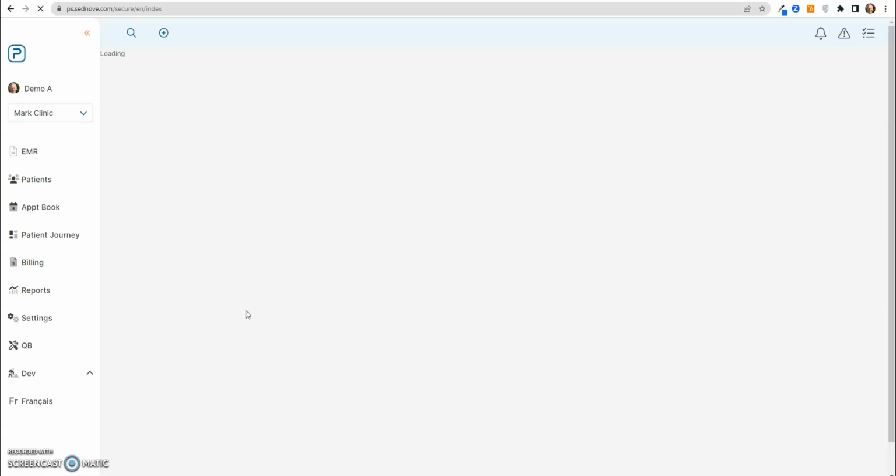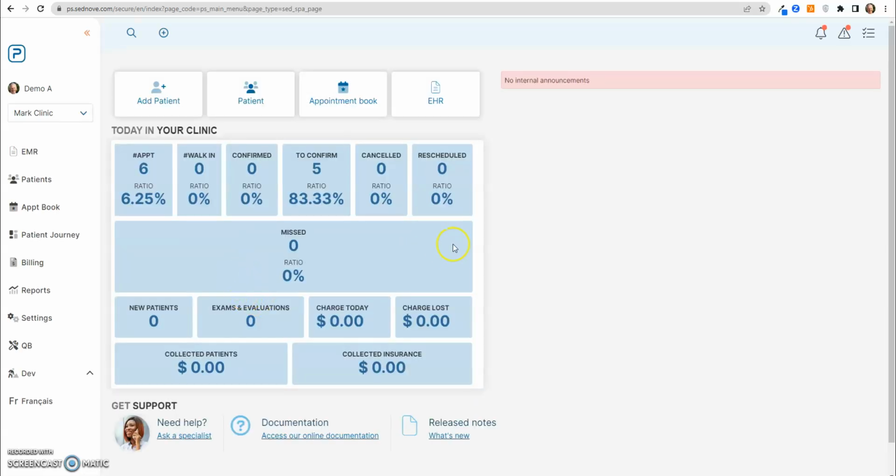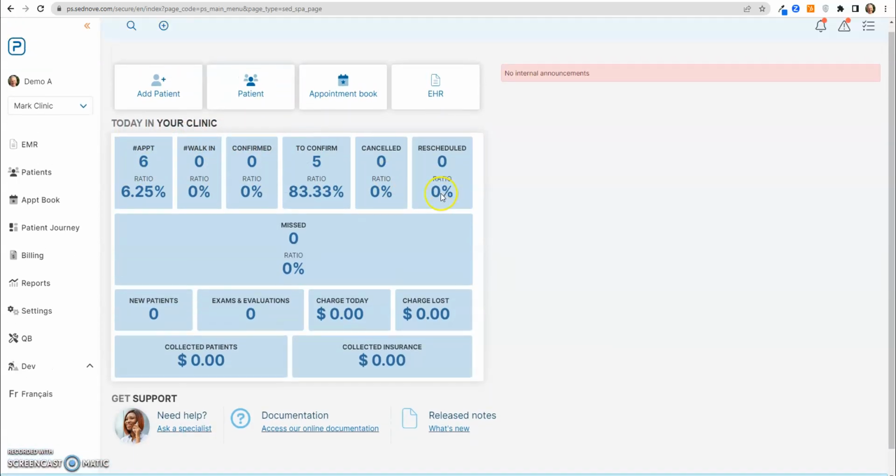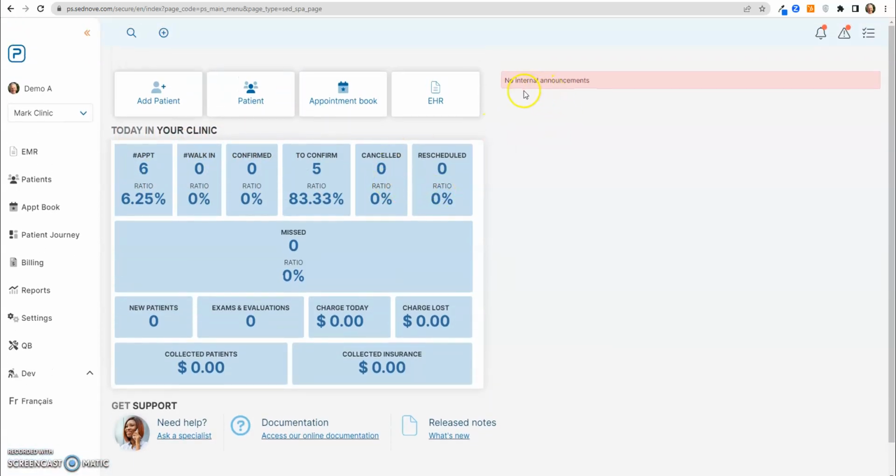We submit that, and every time the system opens, it's going to open up to what we call the home page. The home page is going to show you what's happening in your clinic today as far as appointments, walk-ins, confirmations, missed appointments, collections, and insurance collections. On the right-hand side are internal announcements for the practice, so you can see exactly what's going on. At the top, we have some alerts as well.